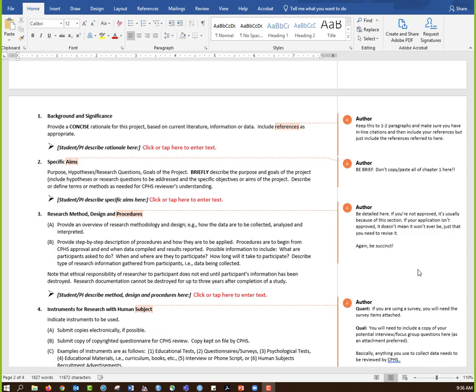For specific aims, again, be brief. We need to know the purpose of your study and your research questions. If it's appropriate to have hypotheses, you can include those, but you don't have to. Not all research questions need them. Tell us what your goals are, and anything else that might be relevant for your reviewer. Don't assume that your reviewer knows your topic. If you need to explain a little bit more or define things, please do that as well.